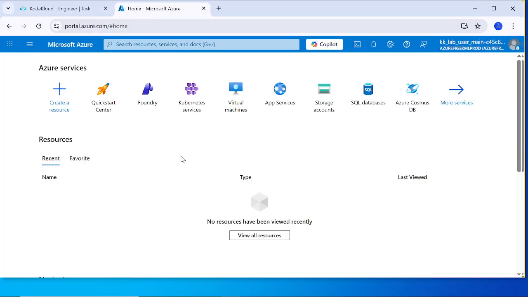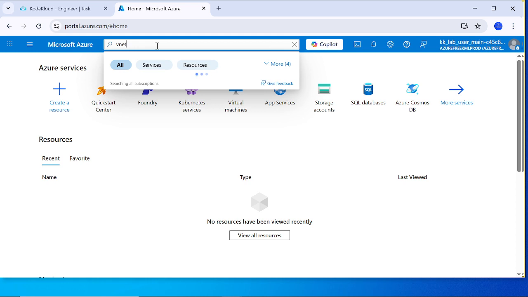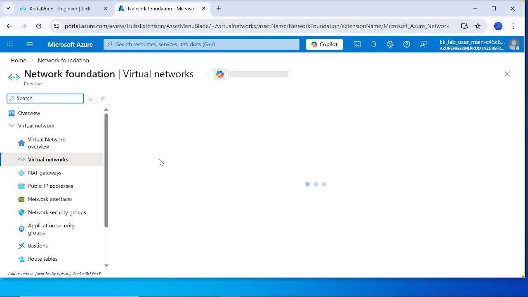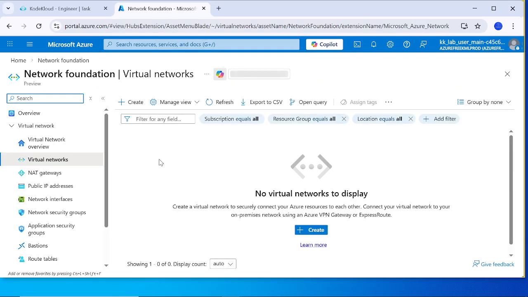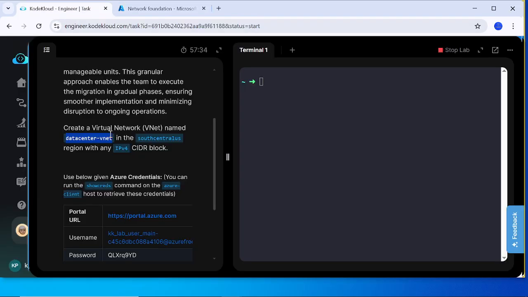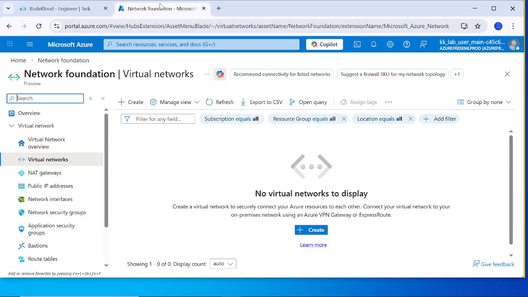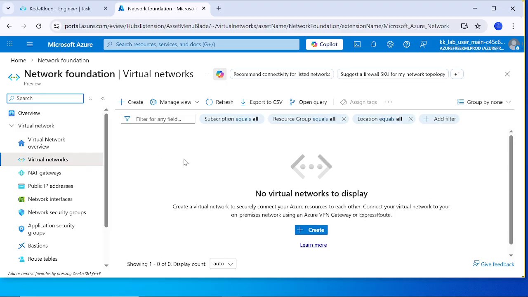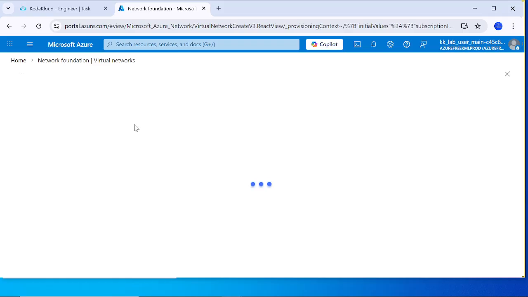Simply, this is the Azure cloud, so we can search here for VNet directly. This is virtual network. You can also see here virtual network is the name of VNet. Currently there is no virtual network, so either we can click to create here or we can create here as well.